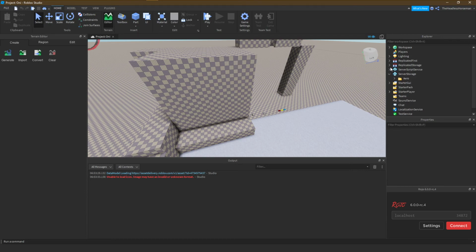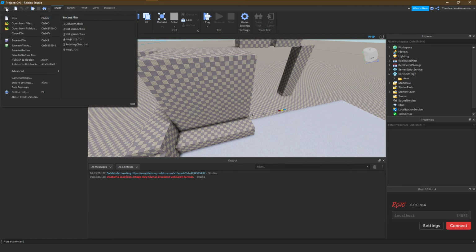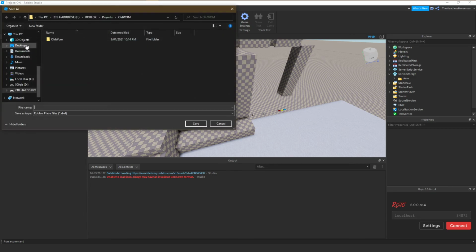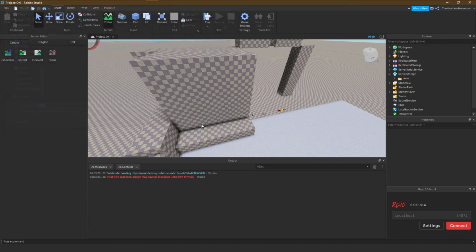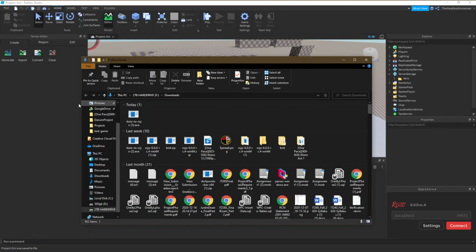Once we want to port this, we're going to press File, Save to File As, and then we want to change this to Roblox XML place files, okay? And we're going to go to our port directory, sorry. And we're going to name this something. I'm just going to call it game, and we're going to save. Right. So now we need to run RBXLX to Rojo.